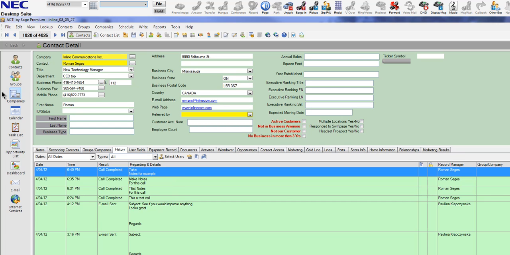And this is thanks to the NEC Desktop Suite integration through the TAPI interface.